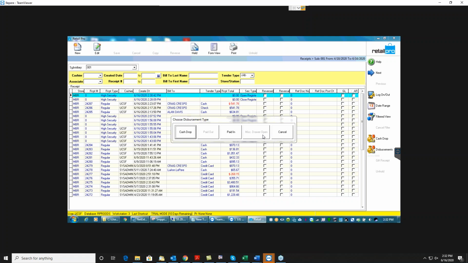Our miscellaneous drawer open is going to be exactly that. It's a pop drawer option. If we need to make change or someone needs to grab a snack from the vending machine, we can give them a few quarters. The reason why these are grayed out here is because we didn't set up reasons for these particular ones in our system preferences. And that's okay. You do not have to use all disbursement types in order to use one. You would just need to set up those reasons in system preferences.